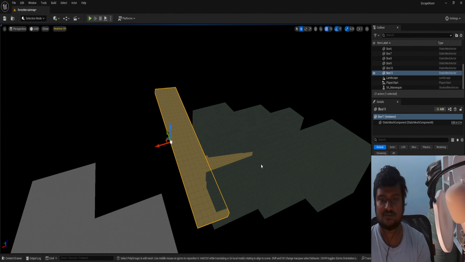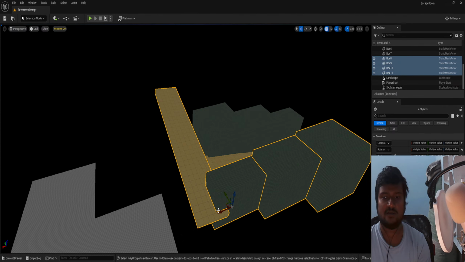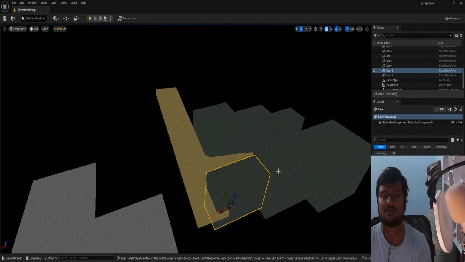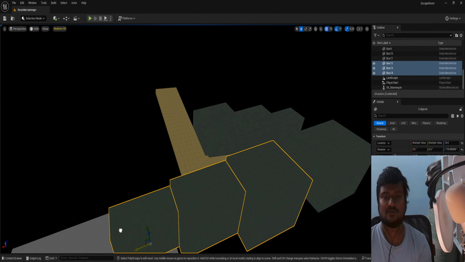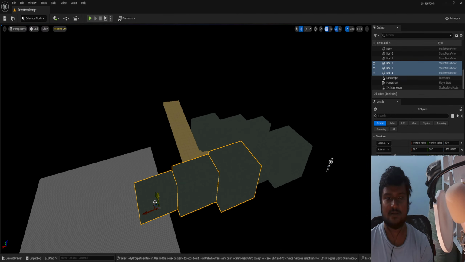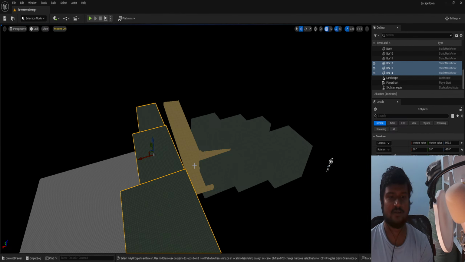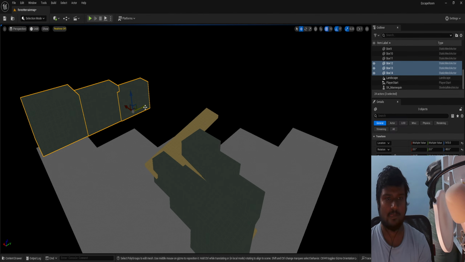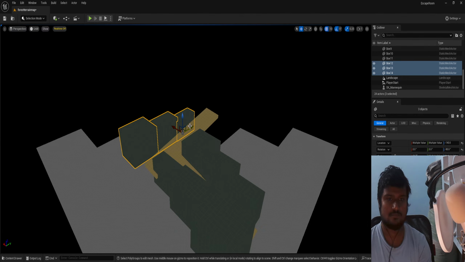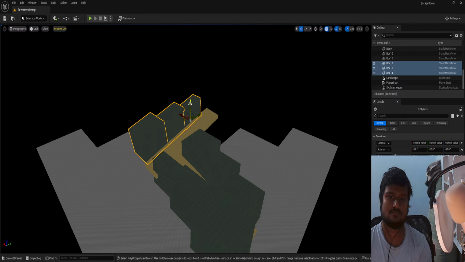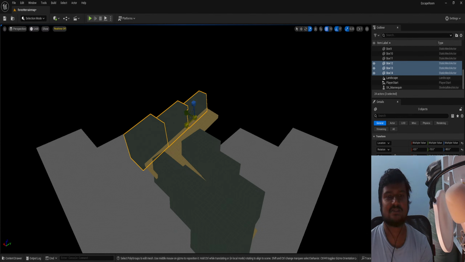Okay, now let's take these cubes again as a reference. A minute, I need to deselect this. Okay, and now hold it and just duplicate it and make sure you are adjusting them properly. I mean, this is completely the blocking part. You don't need to worry about what is the shape and what is the size and stuff.